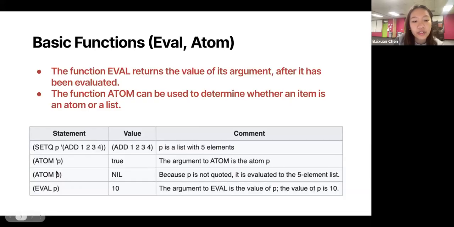But if we do atom P without the quotation mark, it'll be nil because P is not quoted, so it is the value of the 5-element list. And what an atom is, it's just a single value. It's not a list. So if it was eval P, then it will return 10 because the argument to eval is the value of P. The value of P is 10. Okay.